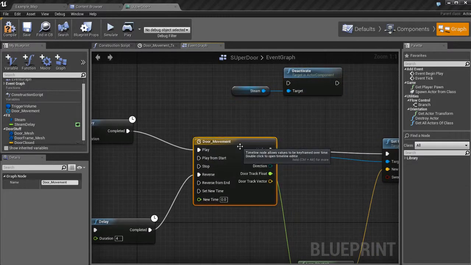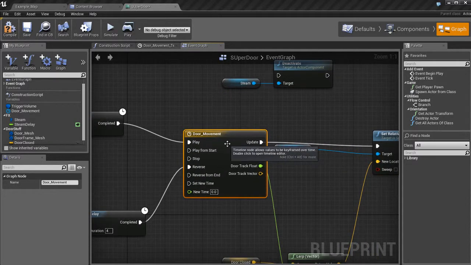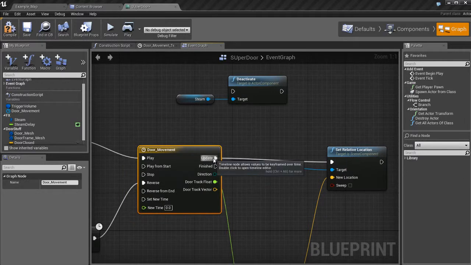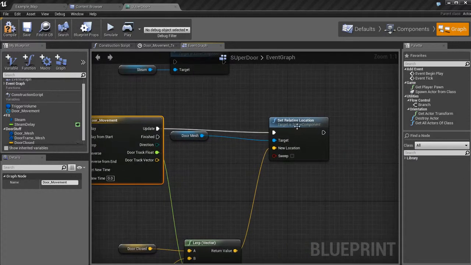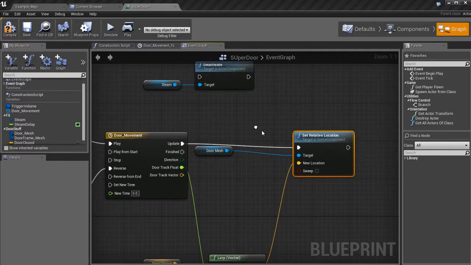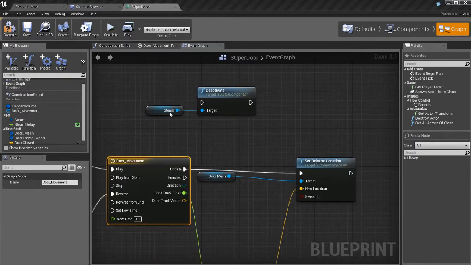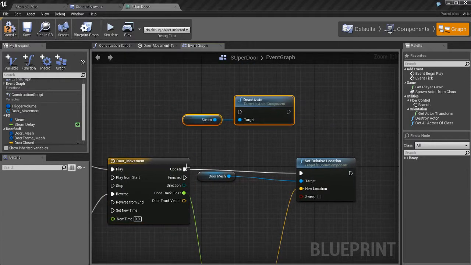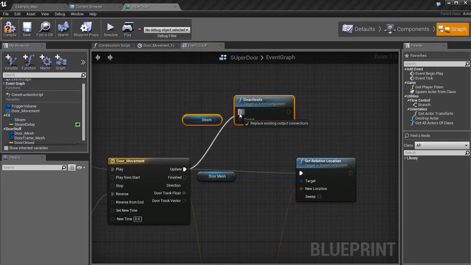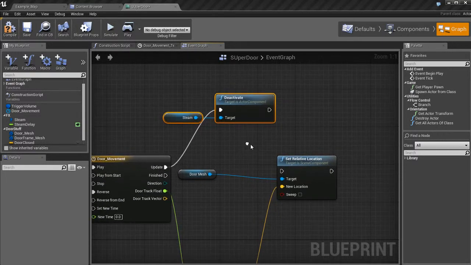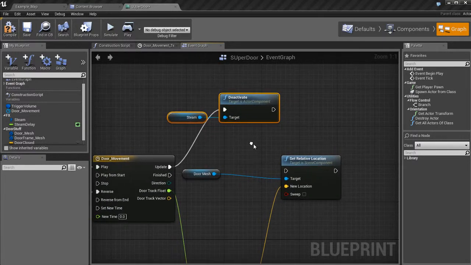So we know that the door movement's being controlled by this timeline here. We know that this update over here is actually what's setting the new location for the door. So every frame, every moment of time, this door is being moved and slid down into the open position by this door movement timeline, right? So we could use update and plug it here, and that would allow us to do what we need to do. But there's a problem.